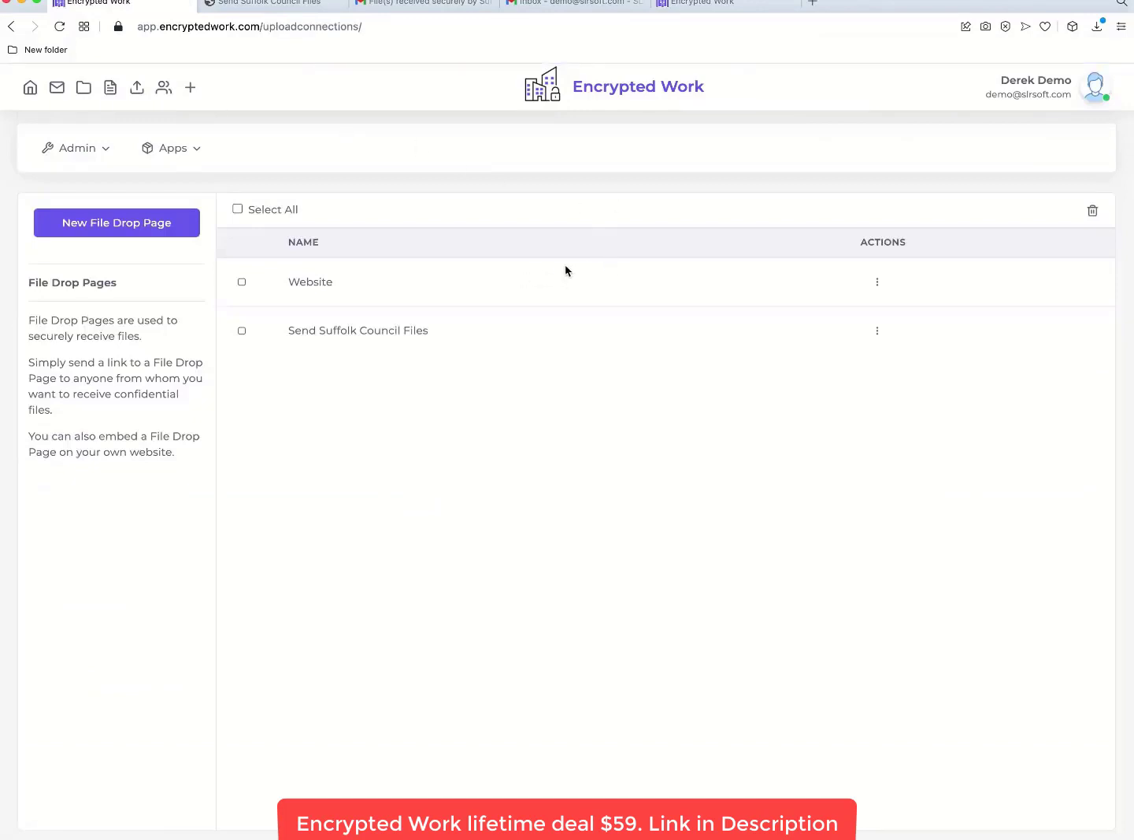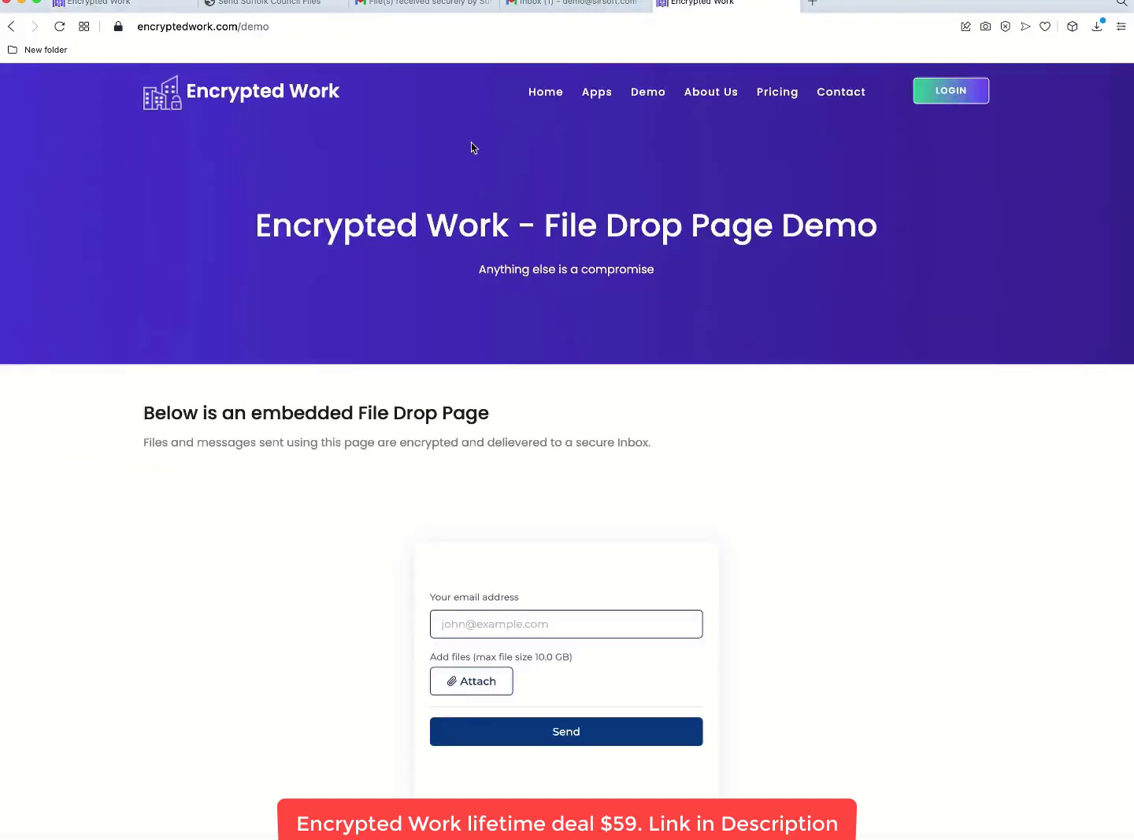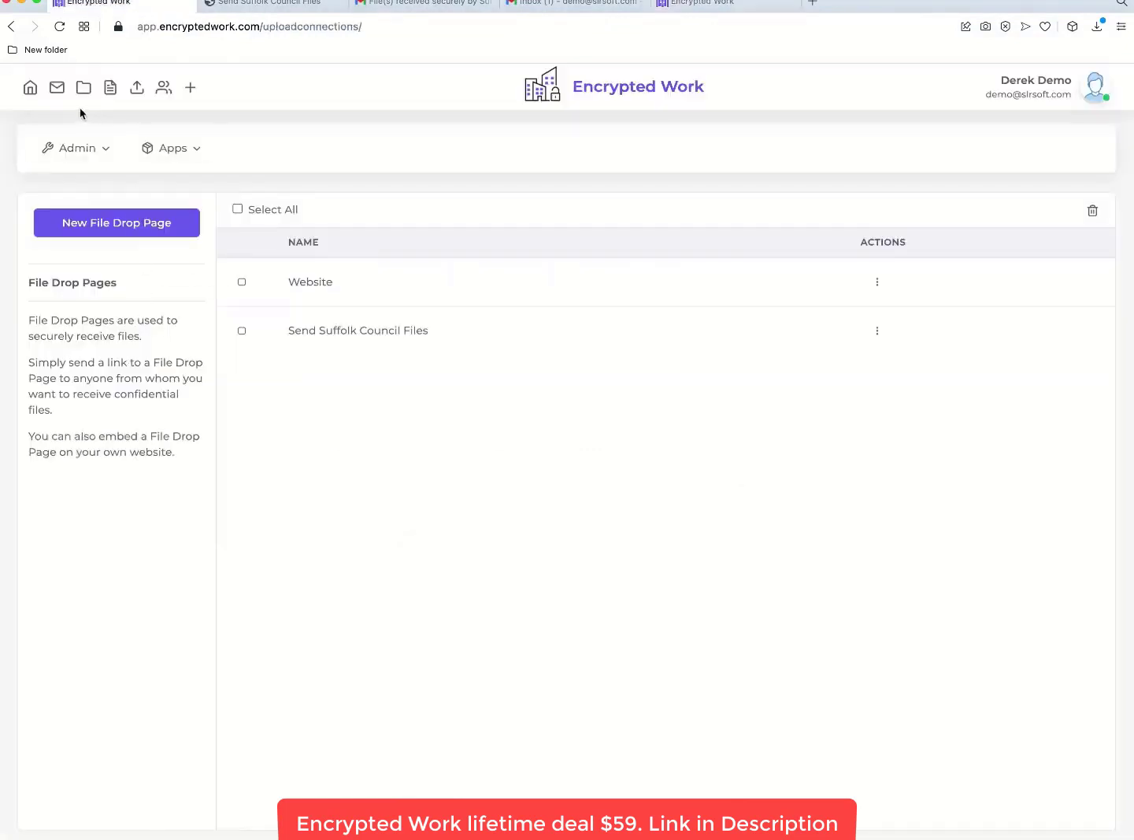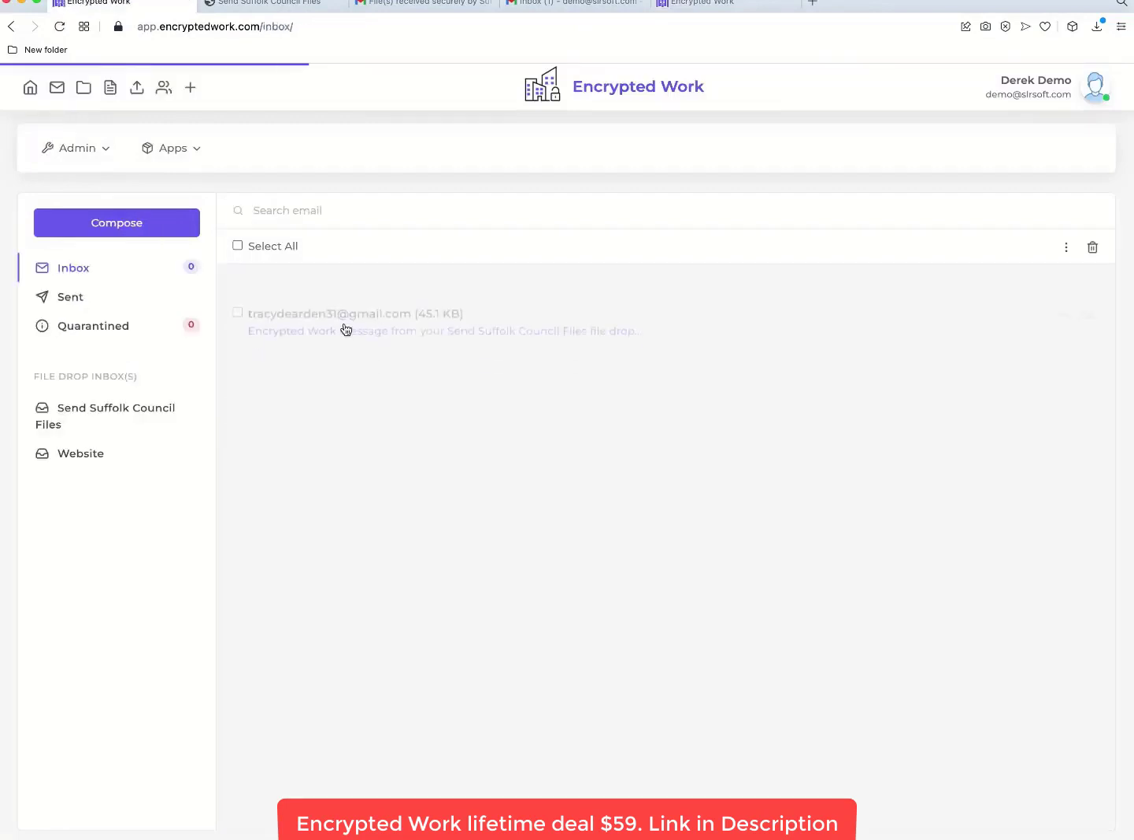As I mentioned earlier, you can also embed file upload pages on your own website. So if we look at the Encrypted Work website, here we can see we have an embedded file drop page on a standard website web page. And so any files uploaded via this will go to your inbox for that specific site. So here we have the website, so anything uploaded would come in here. Okay, so that's just a basic overview of file drop pages.